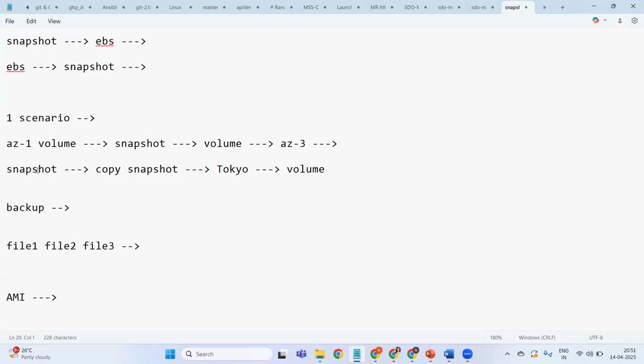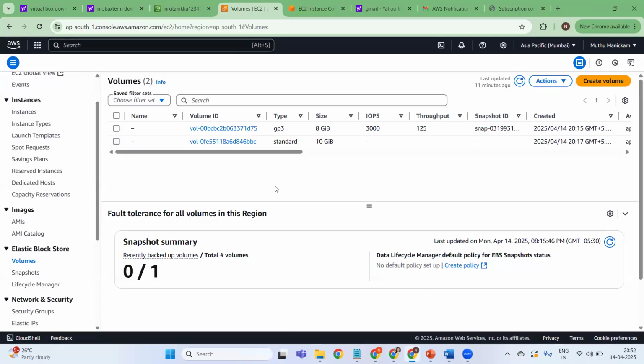So the EBS snapshot is a snapshot of only your EBS volume, right? But this AMI is the snapshot of your instance, the entire instance. Fine. So we will see hands-on with the AMI, and almost your EBS snapshot and AMI are almost the same. Okay, we will see the hands-on. First, let's see about this EBS volume snapshot.